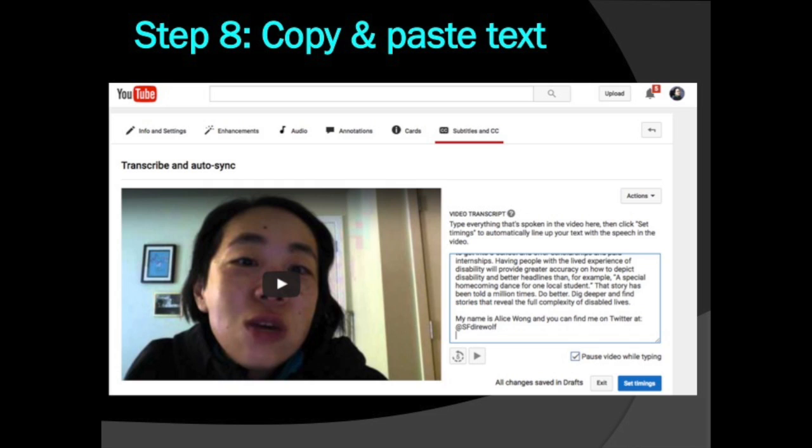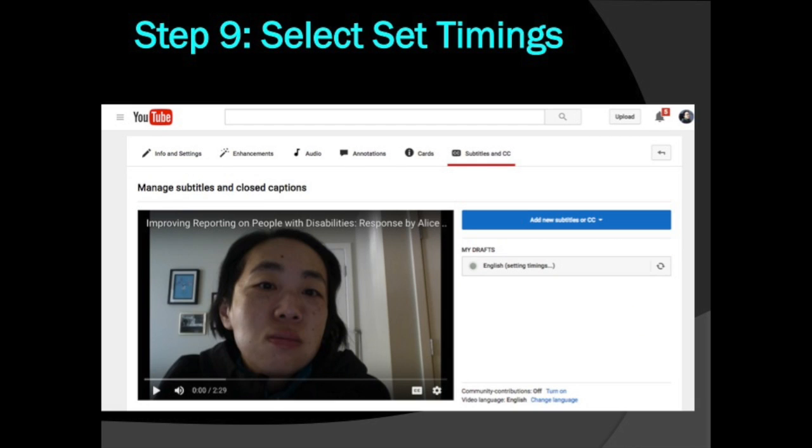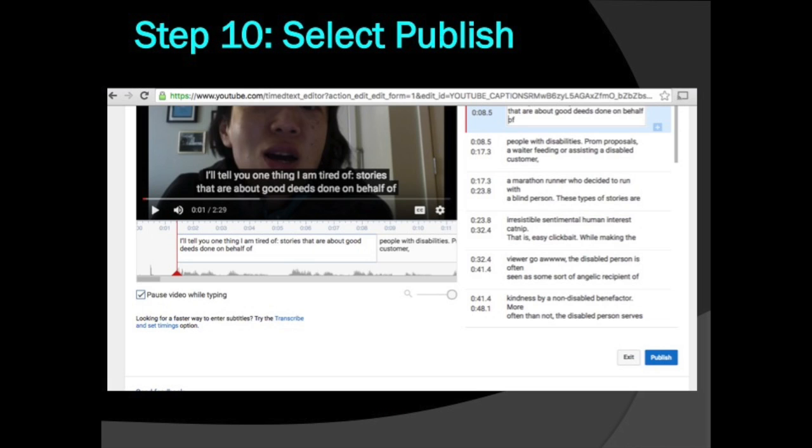Once your entire transcript is pasted in the box, you select the blue button that says Set Timings. This image shows what it looks like after I pressed it. By some sort of magic, YouTube is setting the audio with the transcript so it's timed together. You'll need to be patient. Do some laundry or check your email. Once it's done, you'll see the box change with the transcript broken down by time. This image shows what it looks like after the timings are set.